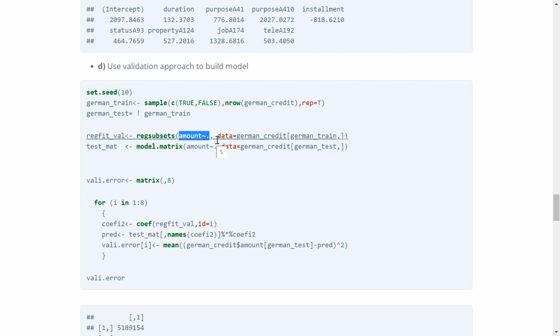Then in the data, we will mention German_credit, and within square brackets, we will mention the generic variable German_train that we had created earlier. And then a comma sign, which means it will subset all the rows, and then we'll close the square bracket. So this way we are directly creating the training data set in the regsubsets function itself. After that, we will run this and we will store our model in a variable called regfit_val.